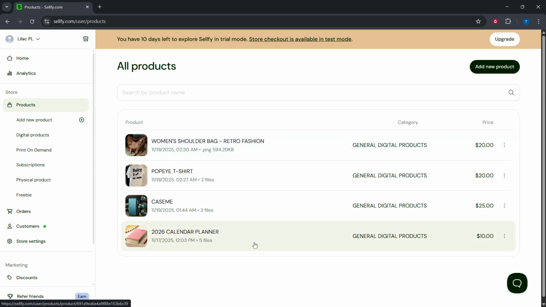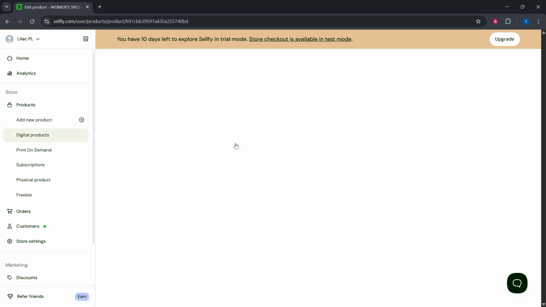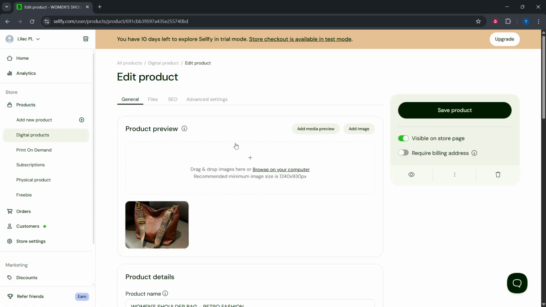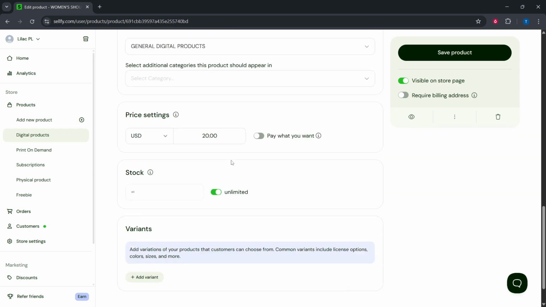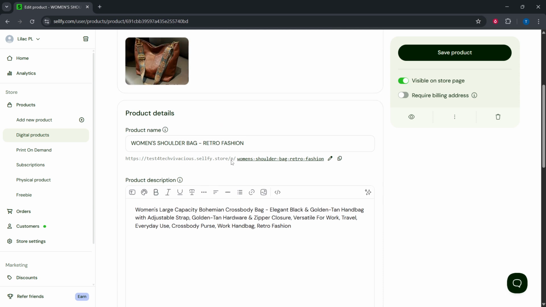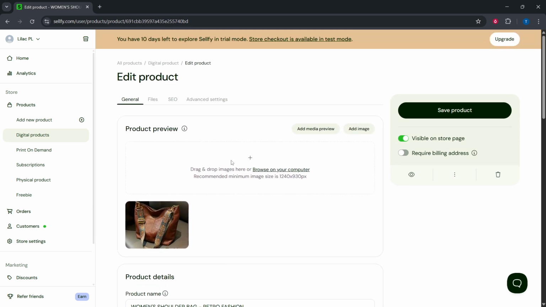Next, click the product to open its editor. You're now in the product's details view, where you can see the title, description, pricing, and media. This is a great moment to confirm you're looking at the right item. Double-check the name, thumbnail, or any unique details so you don't remove something you intend to keep.